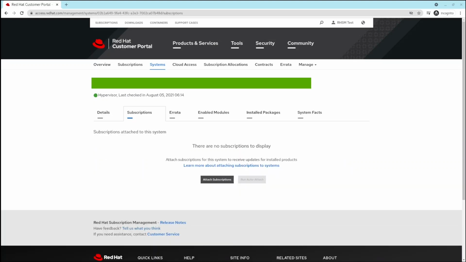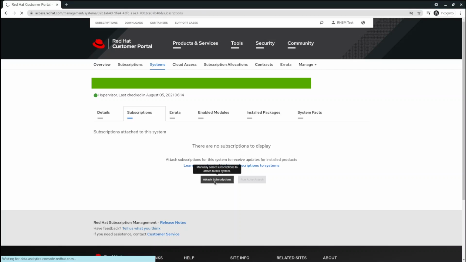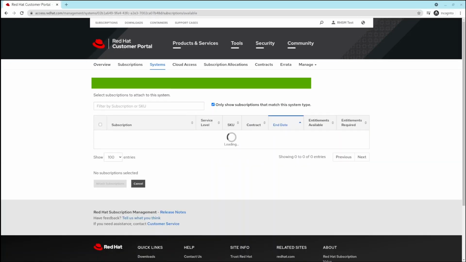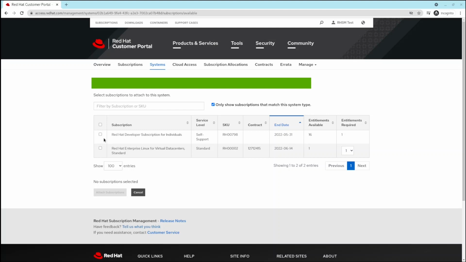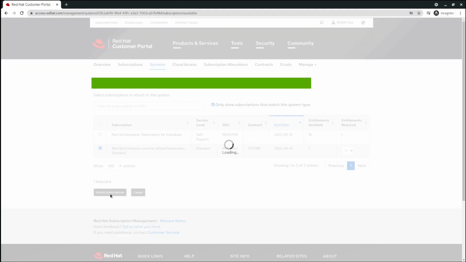After clicking on hypervisor profile, we have gone to the subscription, and here you can see an option called attach subscription. You can click on attach subscription. We'll select the subscription. We're going to attach it. So as we have successfully subscribed the hypervisor profile with a virtual data center subscription, we are moving back to the terminal, and here we will run subscription-manager refresh to refresh the local data which has been created by the subscription manager command.